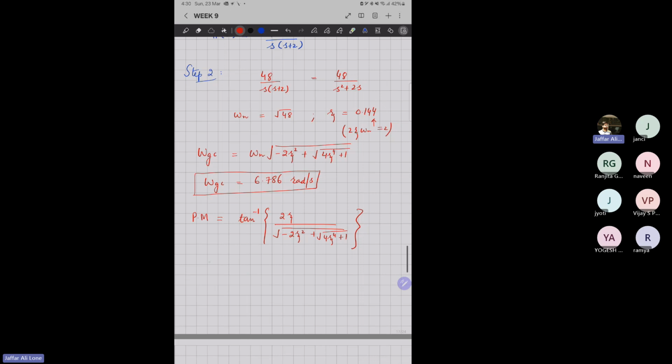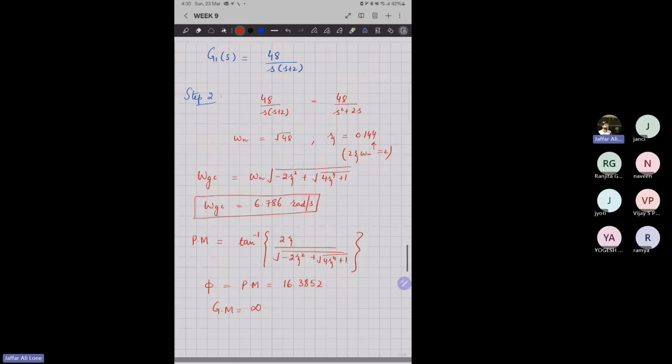So when you calculate this, phi, the phase margin, is equal to 16.3852, right? And what will be my gain margin? My gain margin will be infinity because it's a second order system. So this was directly from the formulas, but we can again draw it from the Bode plot.